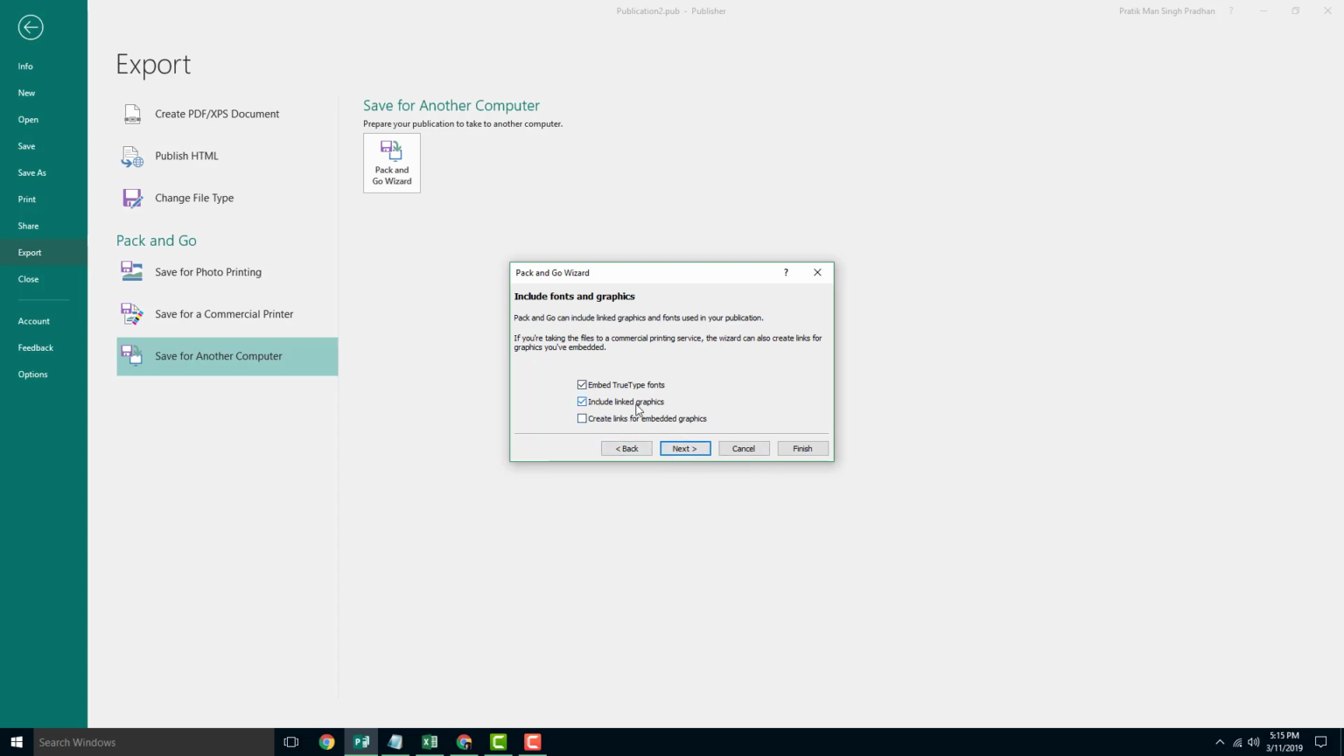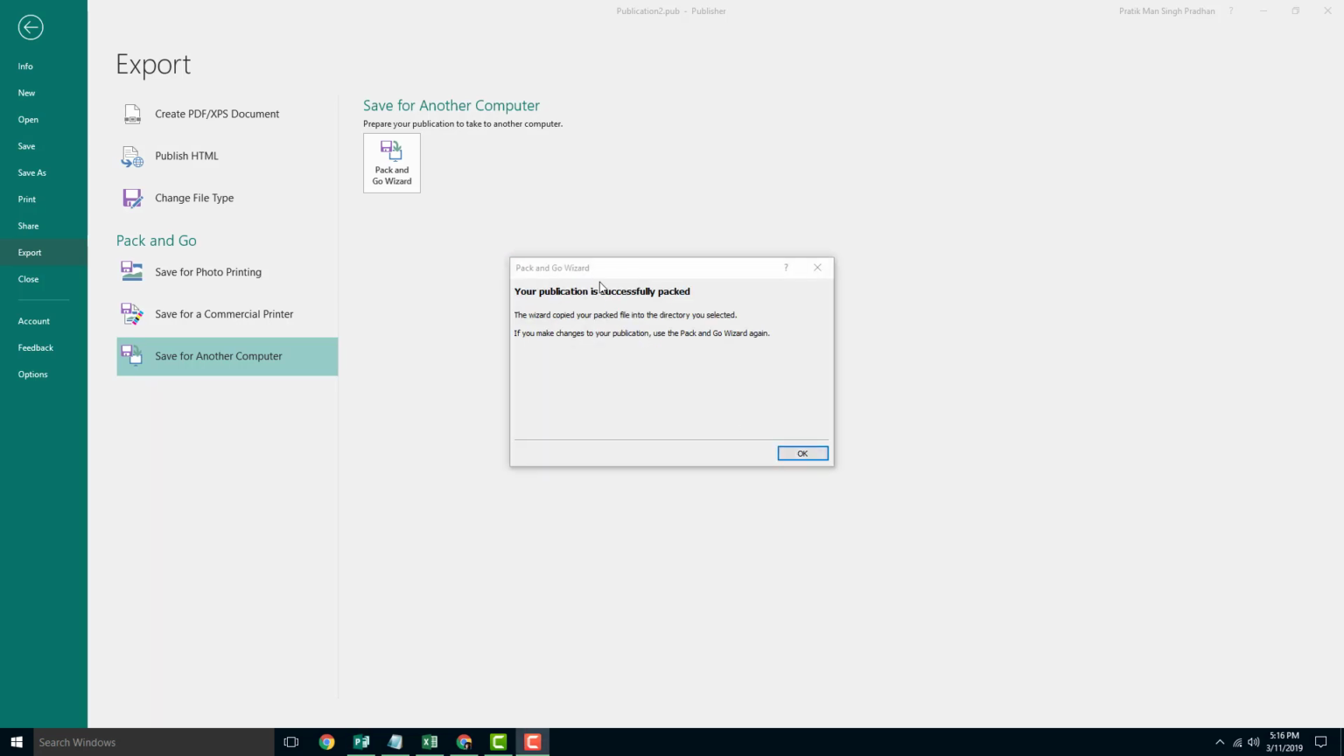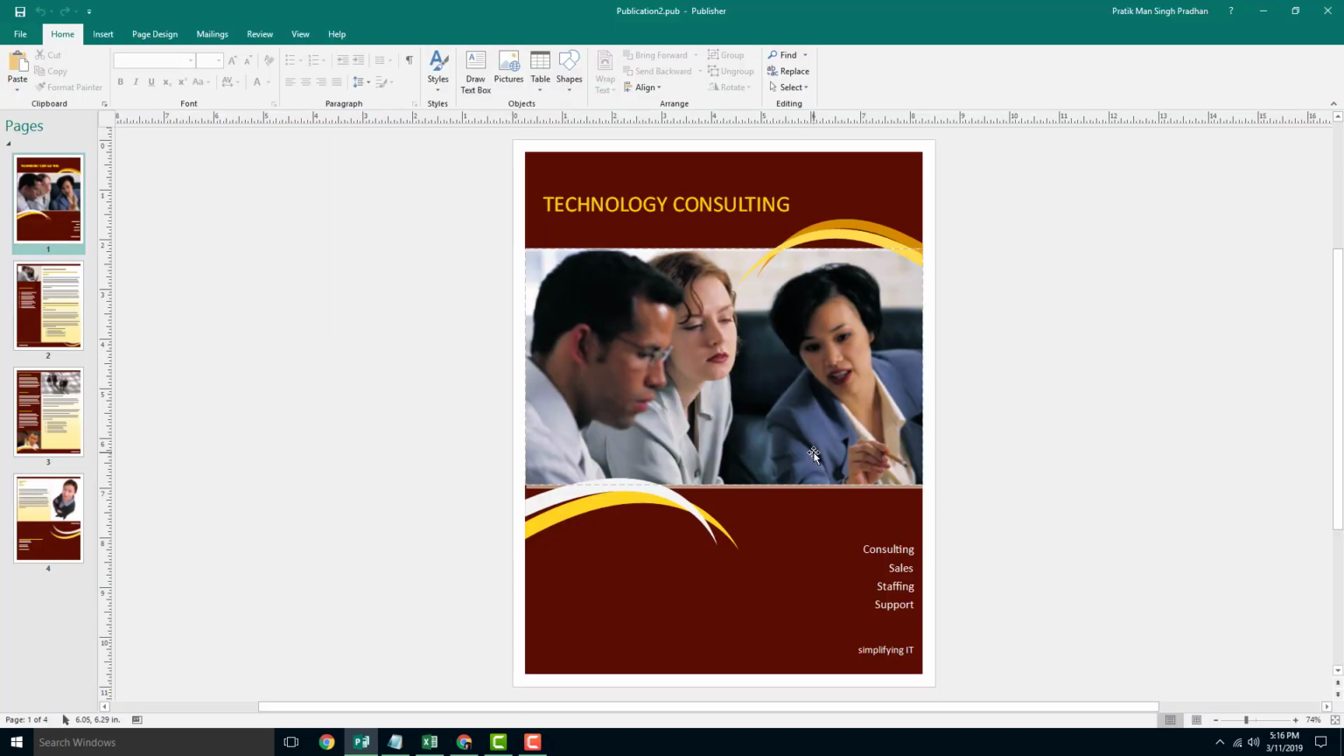So you can include all the linked graphics and create links for embedded graphics here itself as well. So it includes all the graphics that are present. So I can press Next, and over here you can see that it'll compress and save the file onto my desktop, and I'm going to press Finish. So the publication has been packed just like that.